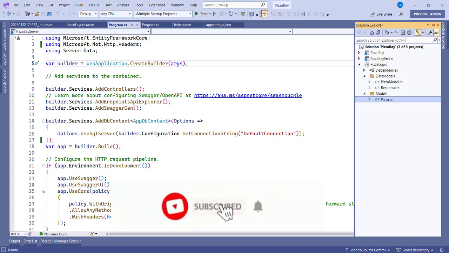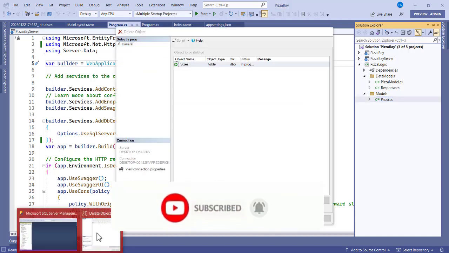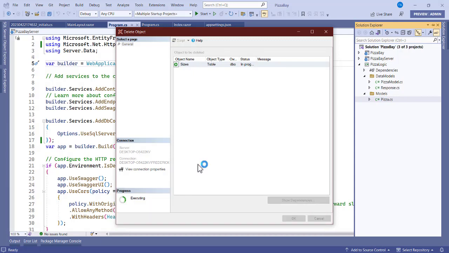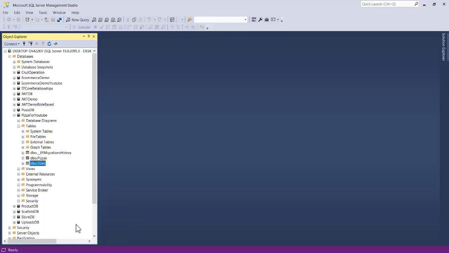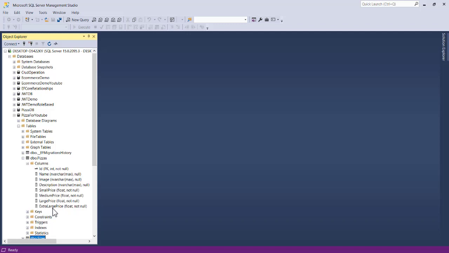That's what we have. Now let's see. So let's check if it has opened. Alright, so it is still executing, and if you check the database, you can see if you open this columns, we have the various columns that we specified, from ID up to the extra large price. Okay, so that is it. So in this video we're able to create a migration, and we are done with performing migration.